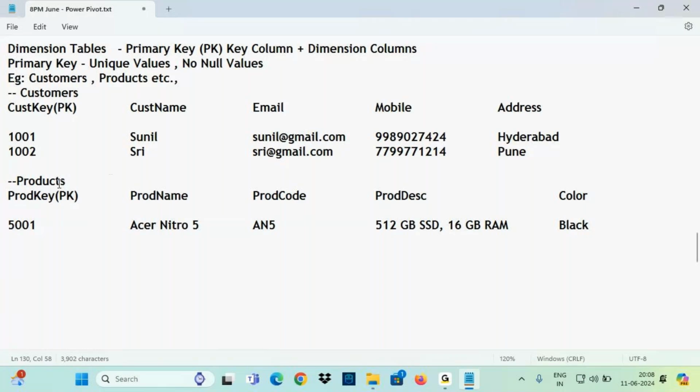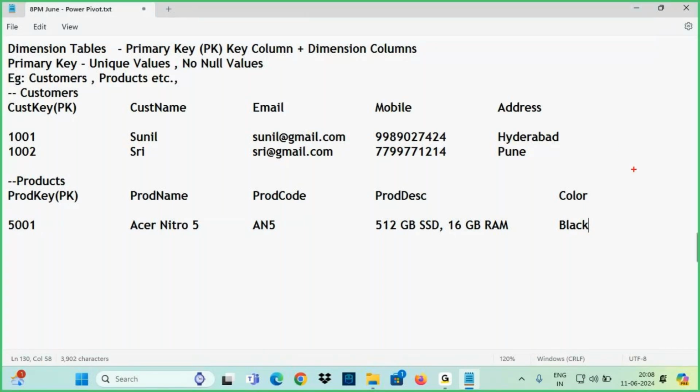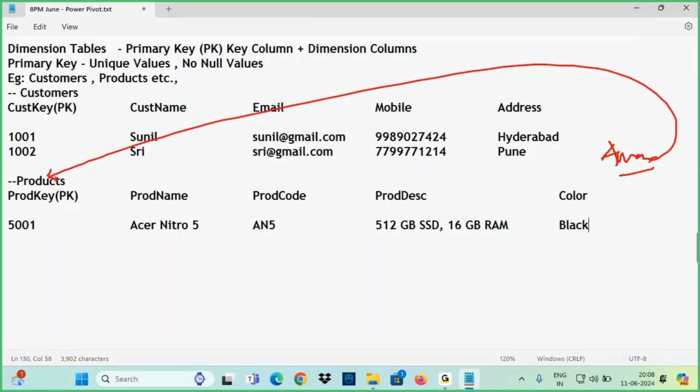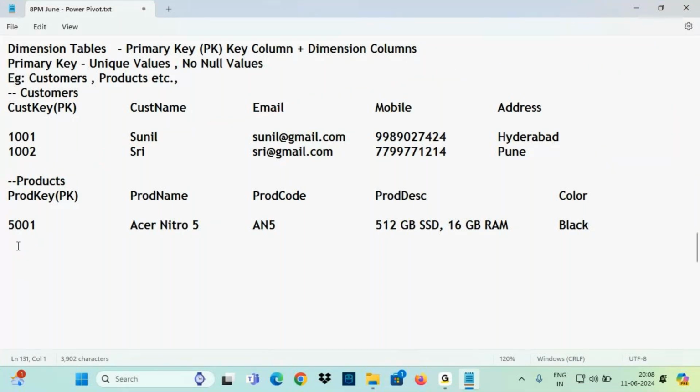Products. Let's say Amazon is selling iPhone. When Amazon is selling iPhone, the details will be available in where? Products table. They will give one ID. Can I give 5001 here again? No. You need to give a unique ID. 5002. Let's say iPhone 13, code is I13, and it is again 512 GB and it is white color, right?